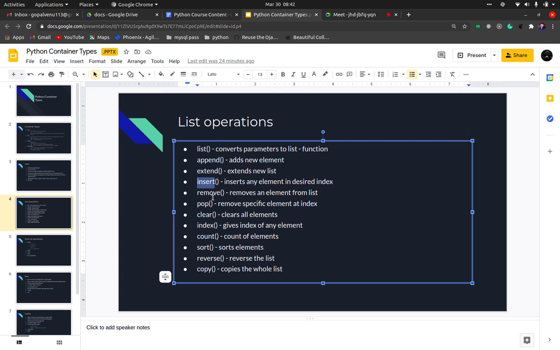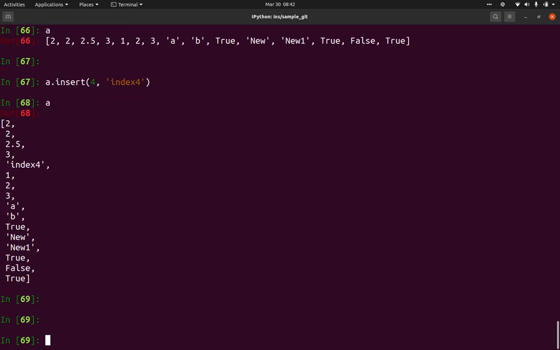Now we want to remove some values. We have two different methods for that particular purpose. We have remove, and we have pop. How do these two differ? With remove, you will have to give the value which you want to remove.